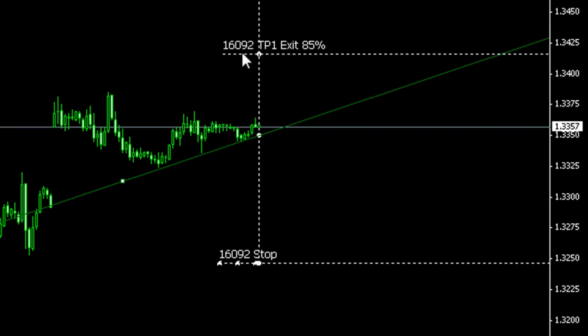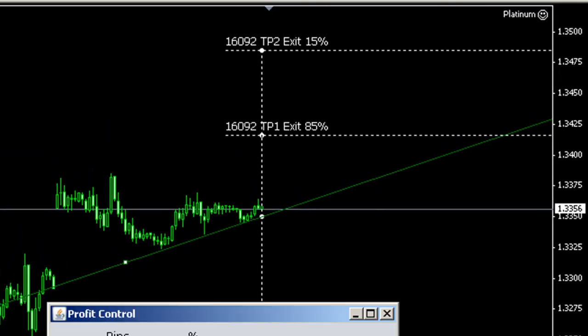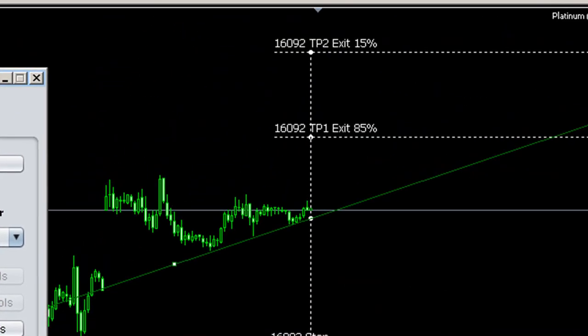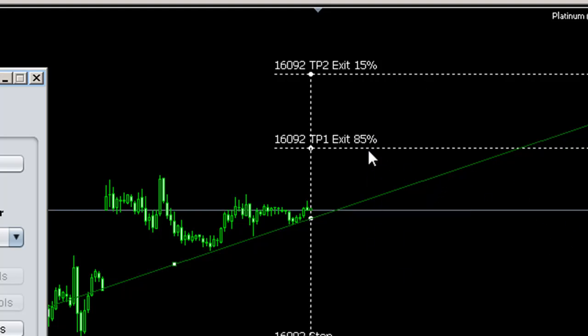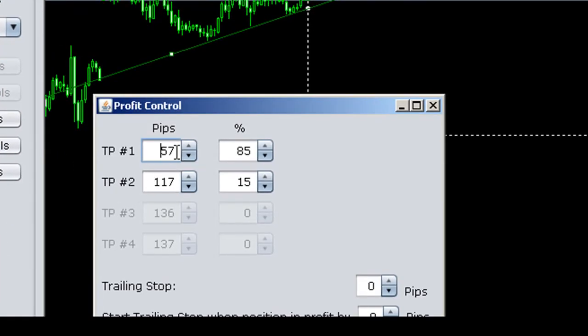Right, so if we want to move our take profit levels, we've got two take profit levels set here. Again, we can move them in the conventional way using the interface to whatever levels we want. Press the save button and then wait for tick data, and then the levels will be adjusted. This TP1 level at the moment is at 57 pips.